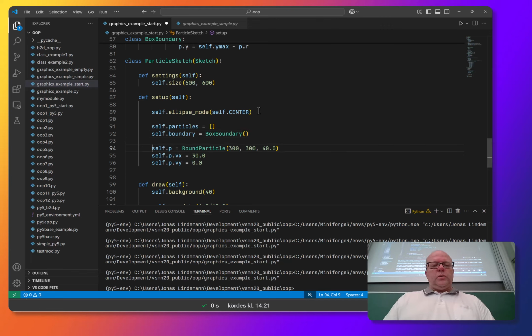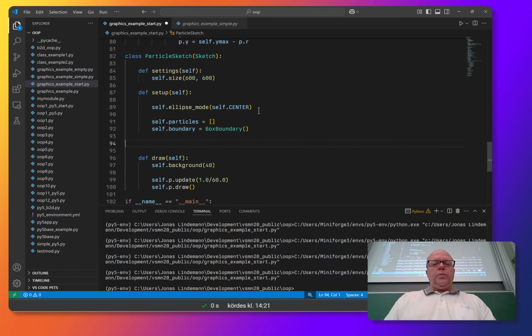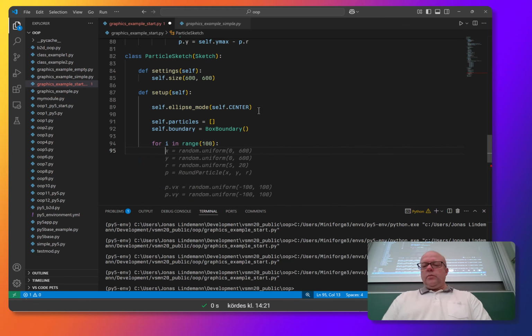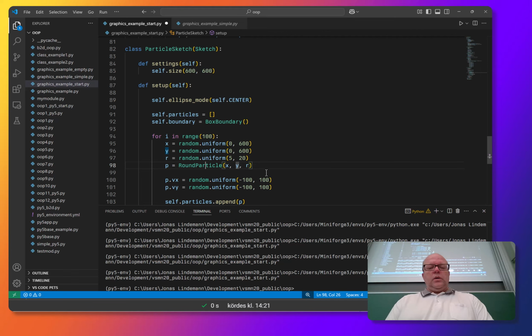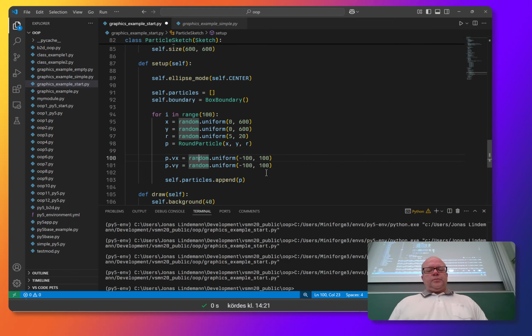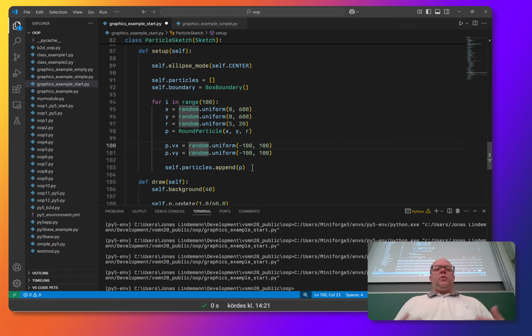And then we need to create our particles. So now we skip this setup here. We do a loop instead. We do for e in range 100 here. And then we need to create some variables. In this case, we can do random uniform, which returns a value between 0 and 600. And then we create our particles. And then we also set a random speed of the particle. And then we append the particles to the list. So we have a list that you can loop over and update them all at the same time.